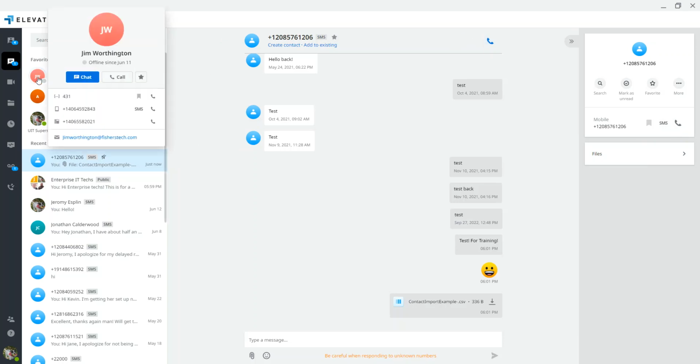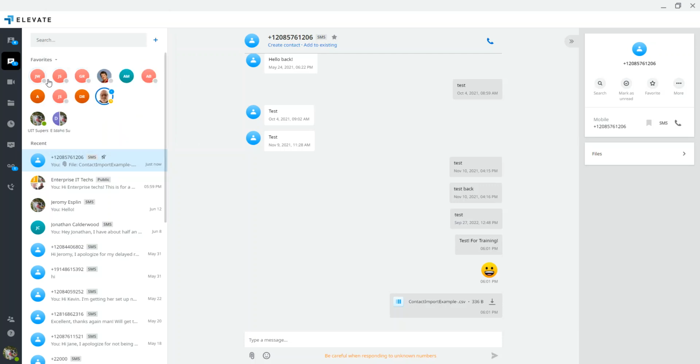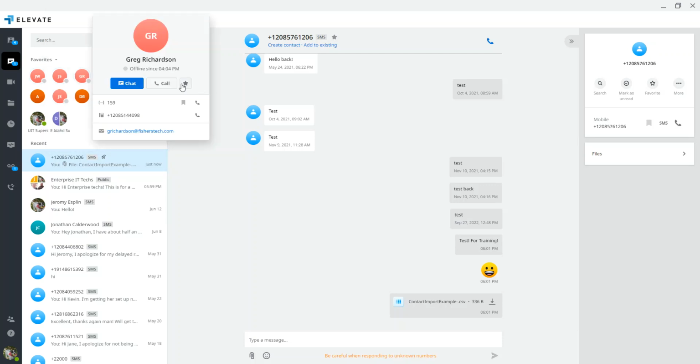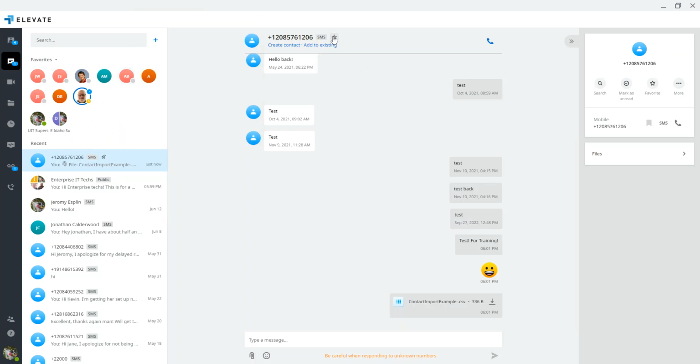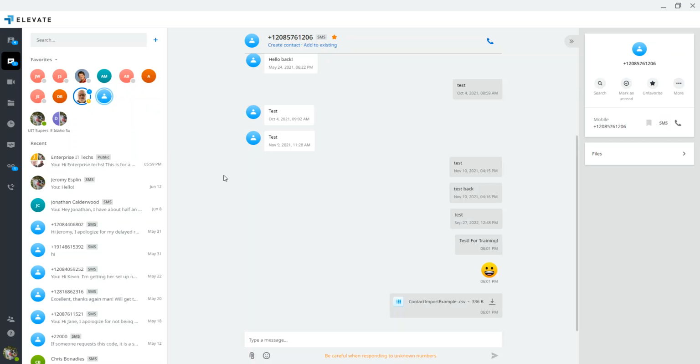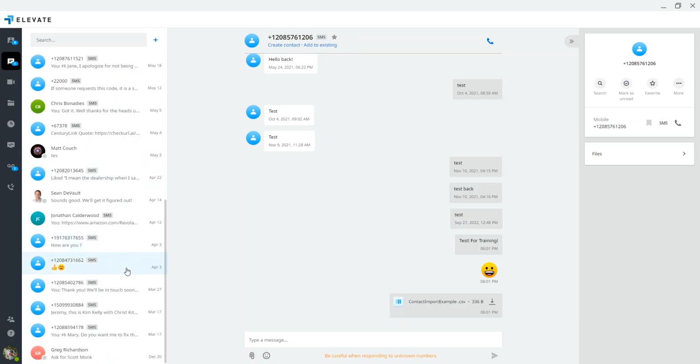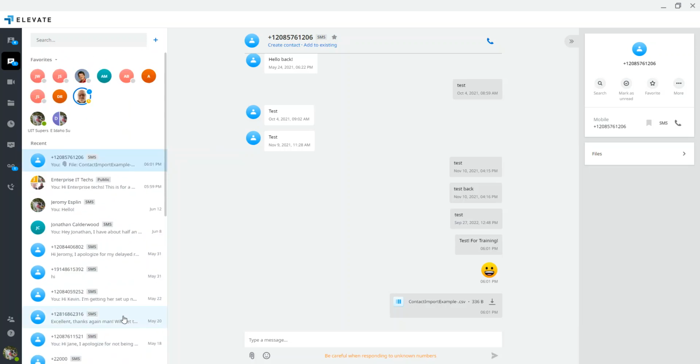Now, of course, I've marked several of these people as favorites. That's what that star is here. So if I were to mark this as a favorite, put a little orange star right next to them, and they're marked as a favorite here now. And I can scroll through my text message history as well.